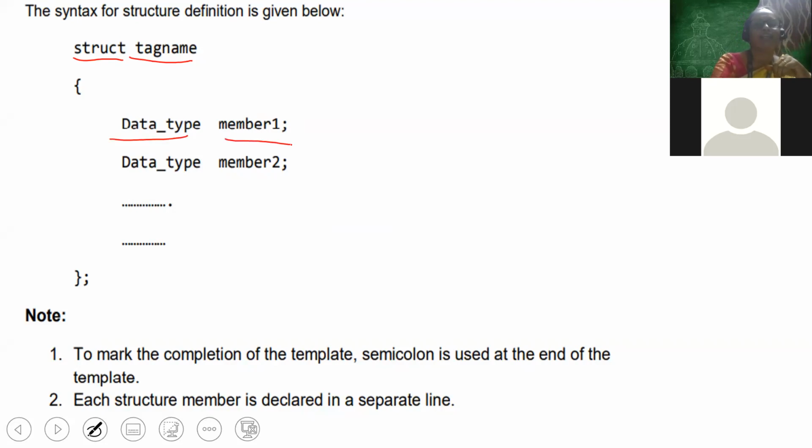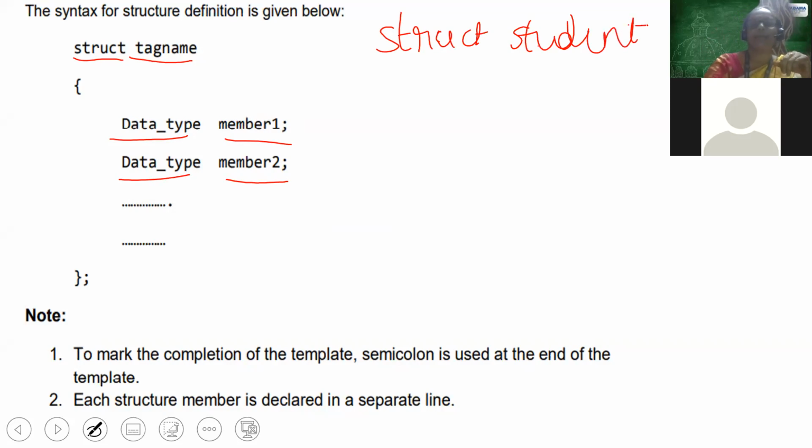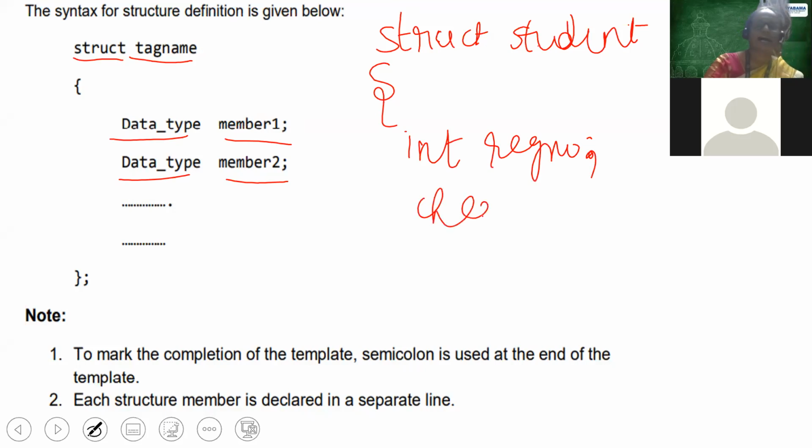Data type member 1, data type member 2. Okay. So for example, struct. If I'm going to write, please kindly note down this syntax. What is the syntax, ma? Struct space tag name, data type member 1, data type member 2. For example, I am writing for one student detail, struct. Okay. And I'm taking my tag name as student. This is my own variable name or my tag name. Okay. Then data type, for example, integer. I will put my register number. Okay. And char. I am giving my name.